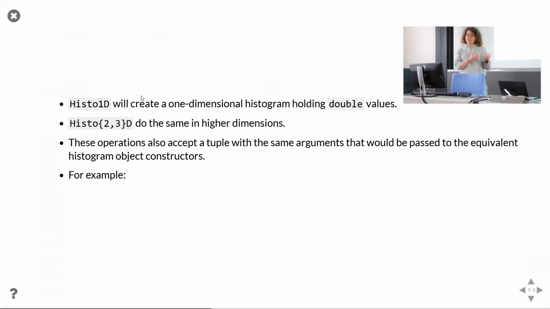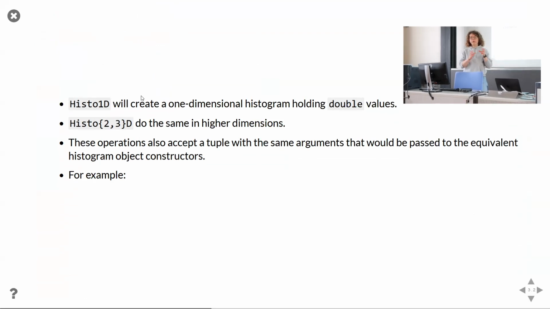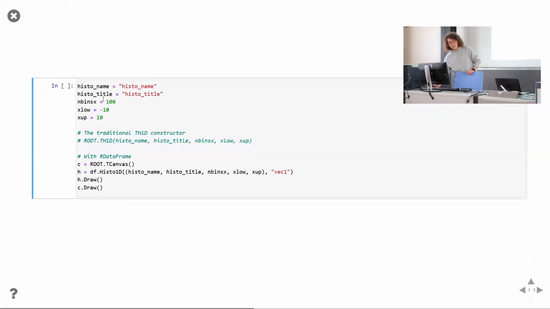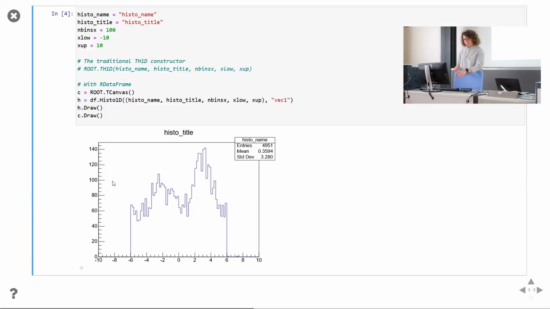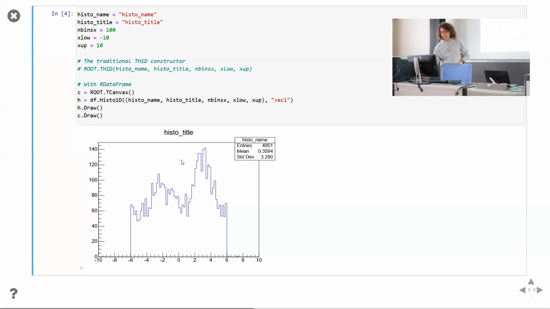And it's as easy as providing only the column name, but you can also provide more parameters in the form of a tuple, which you already saw in the vanilla histogram function. So the number of bins, the min, the max. We can give the histogram a name, a title, the number of bins, the x low, the x up, and then put it all in a tuple and give it to the Histo1D function. If we execute it, you'll see it's the same data that we saw in the previous histogram, but now with these parameters we can control what parts are visible in the histogram.